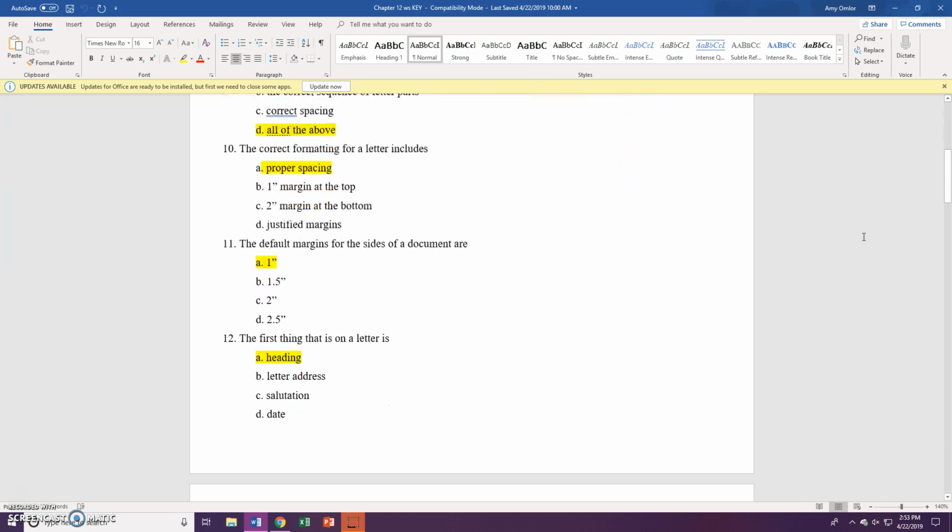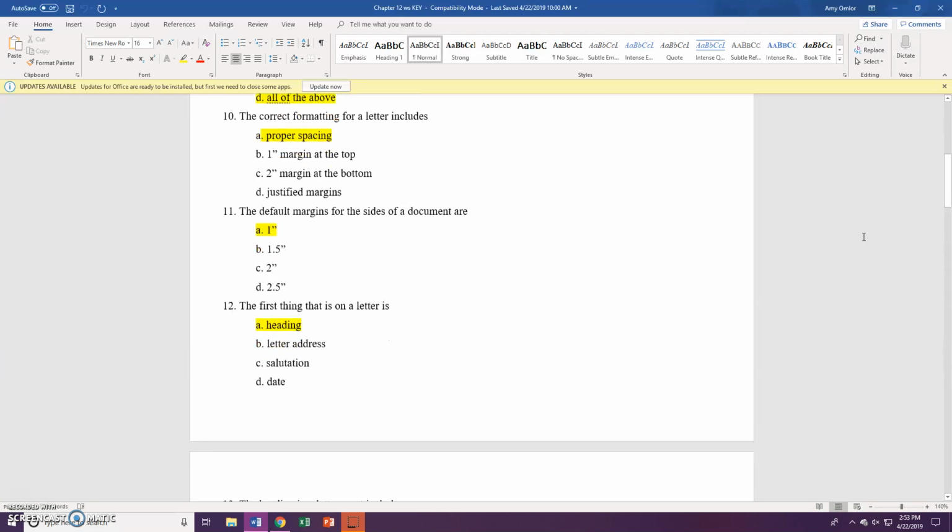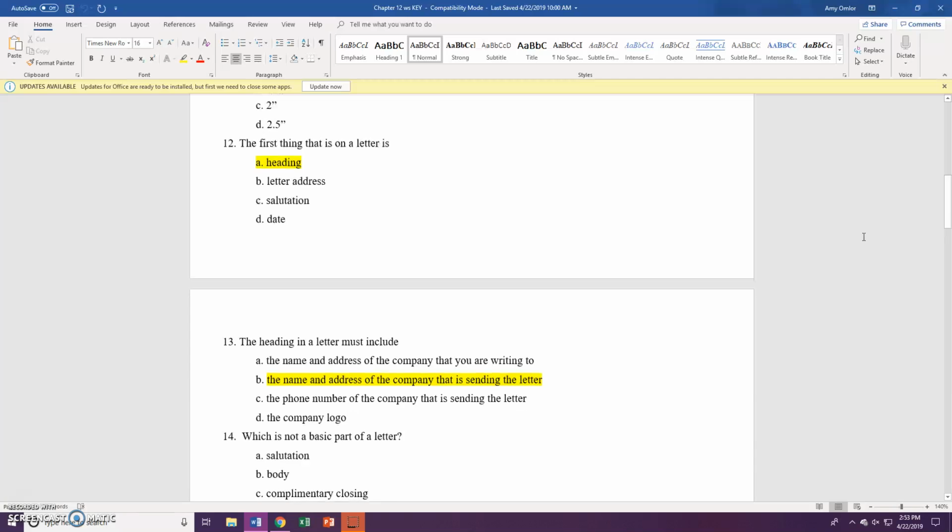The correct formatting for a letter includes proper spacings. None of the others apply. The default margins on the side of the document are 1 inch. The first thing on the letter is the heading. The letter address and salutation come later.